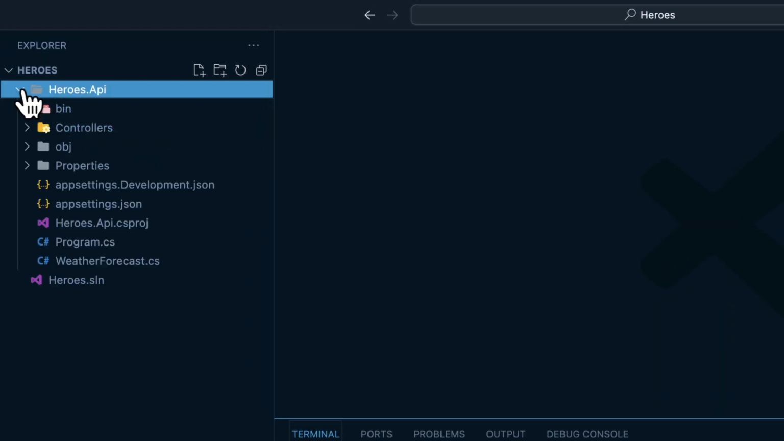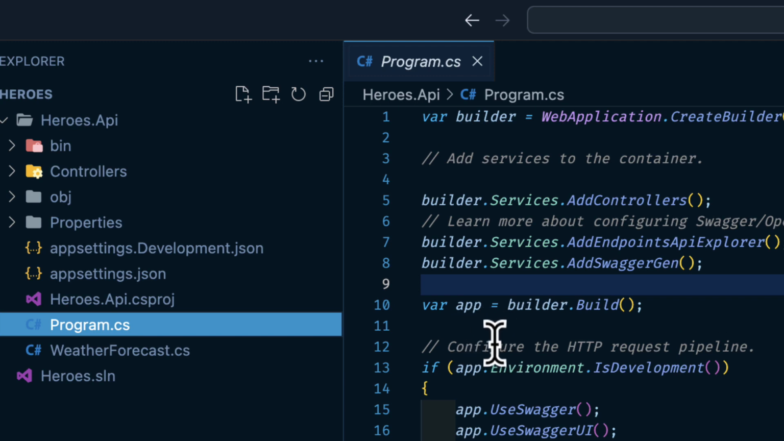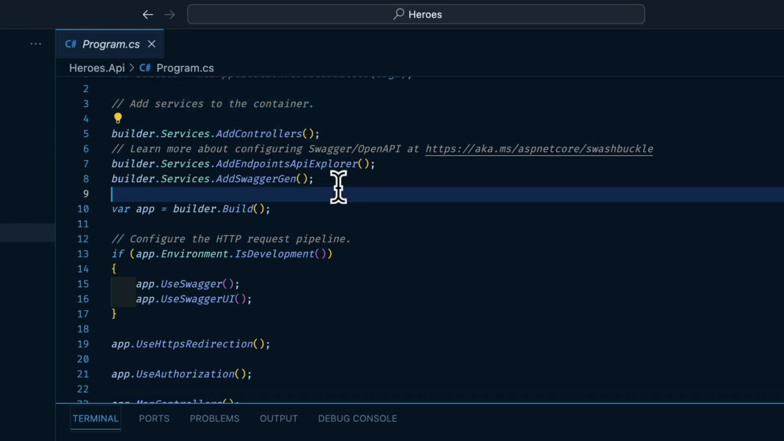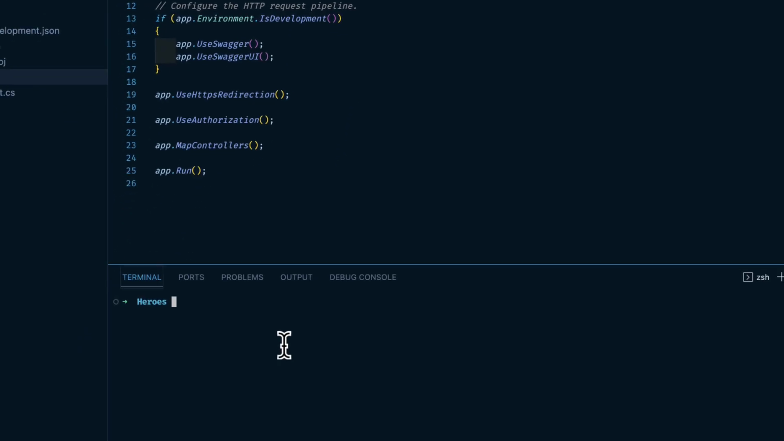If I open the heroes.api, we have the controllers folder, the obj, the properties, the heroes.csproj file, and the program.cs, which is our main entry file. If I go into the program.cs, we have WebApplication.CreateBuilder. Let's add any controller service, and this is enabling our OpenAPI Swagger documentation. Then we can run. So let's run this application to see what we have here.